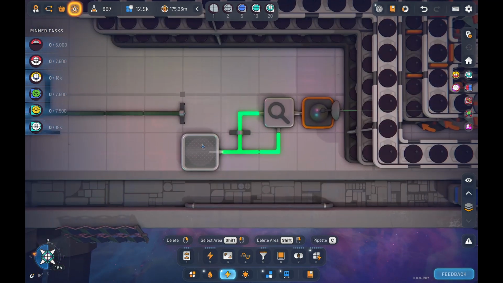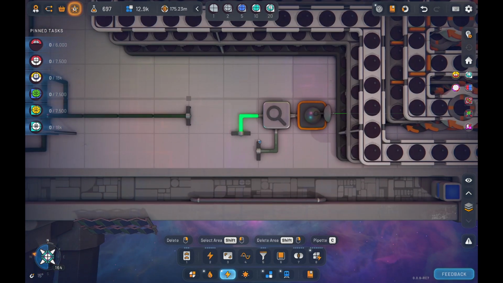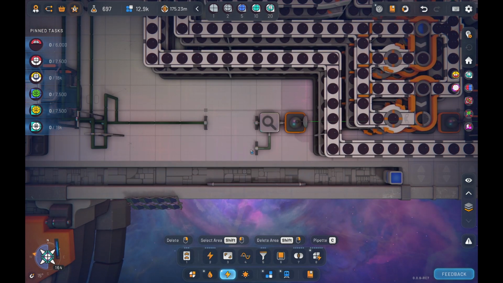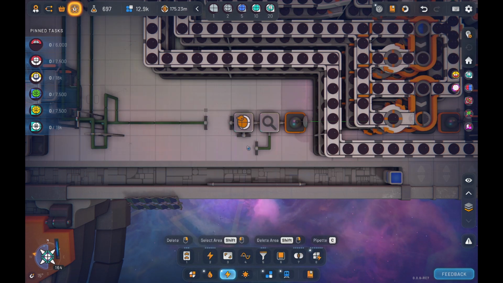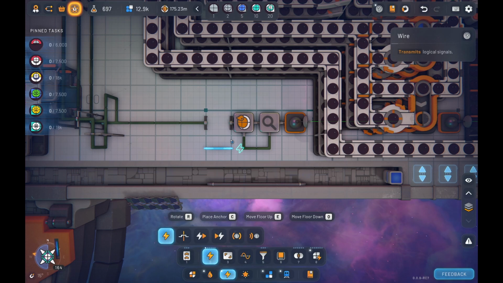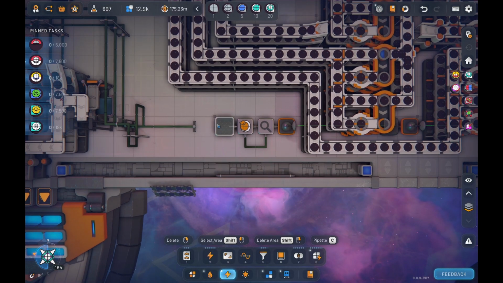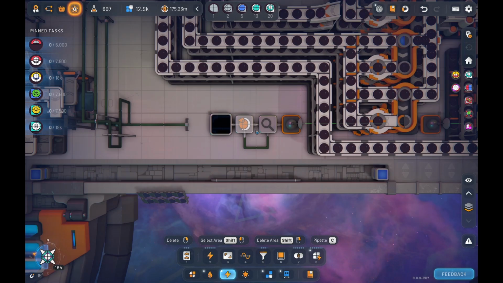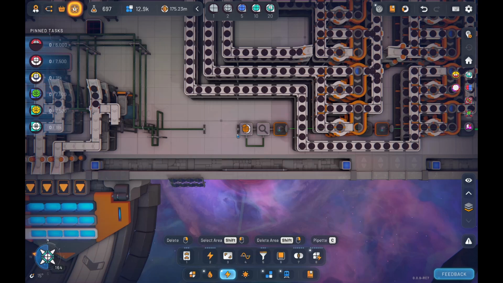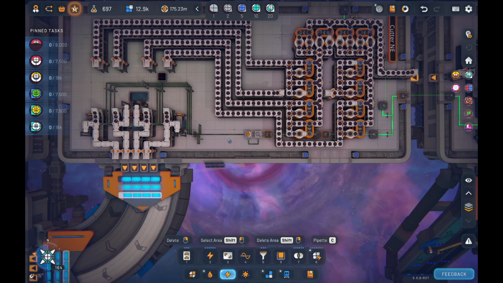Actually, you know what? Why is it doing that now? Oh, got it. Sorry, I'm being dumb. We had this going into our painter, and that creates null. That's because you're pulling a null shape and painting it onto a shape. So that creates null. This is what we had coming in here.